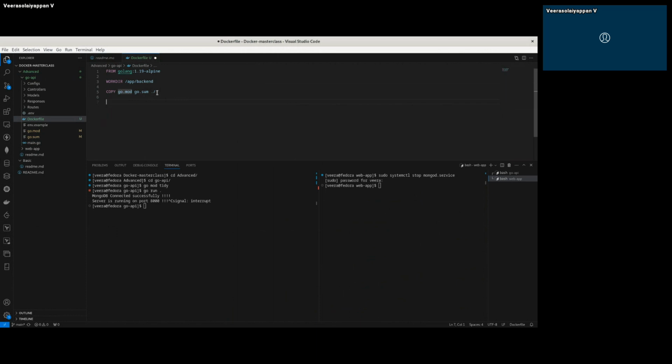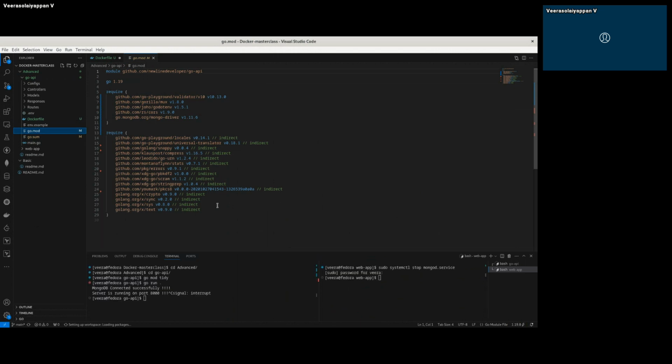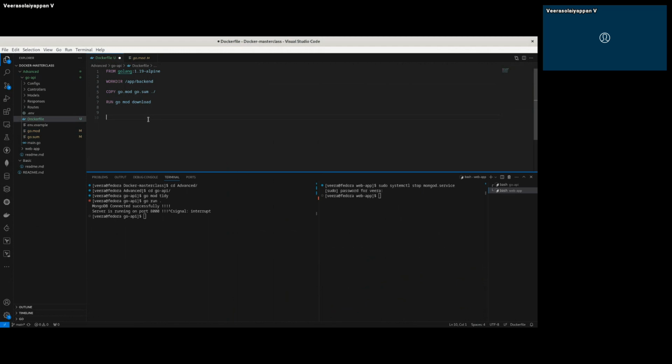And then I mention the run command here to install all the packages: go mod download. It will download all the packages required for this application. In your go mod file, you can see all the packages here. This go mod download command will check the go mod file and then download all the packages. Okay, now I have downloaded all the packages.